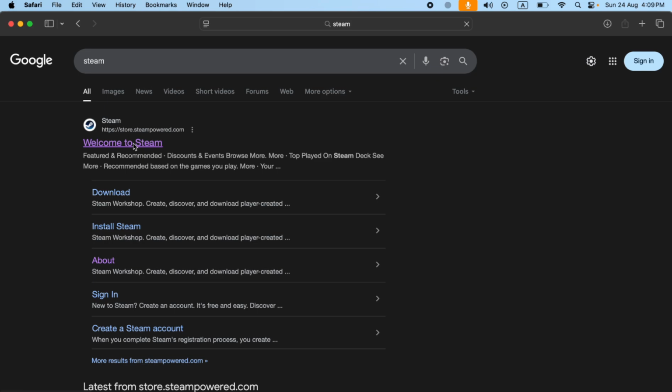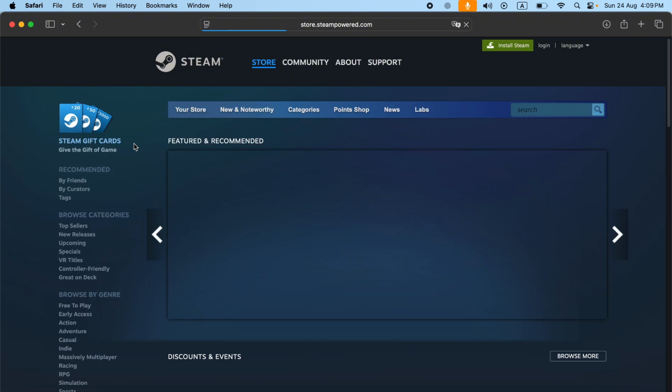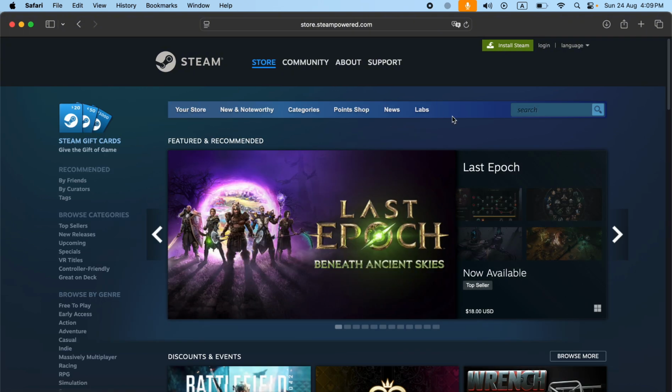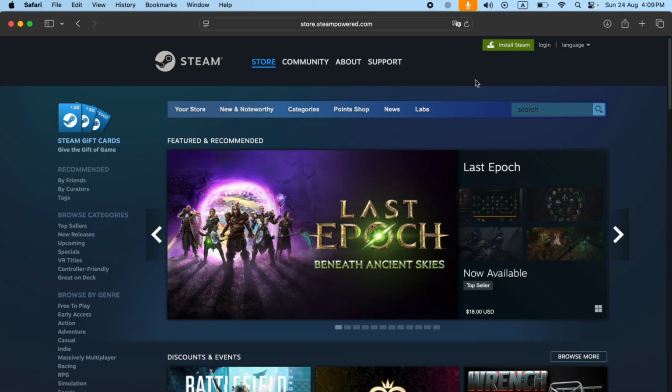So, right now, Steam isn't available on the Mac App Store. That means we'll need to grab it from the official Steam website. Open up your browser. I'm using Safari, but Chrome, Firefox, or any browser works fine. Head over to the search bar and type in Steam. Make sure you click on the official link, which is store.steampowered.com.